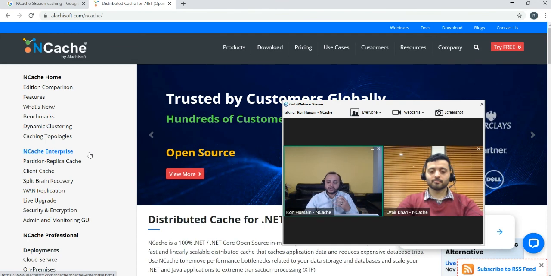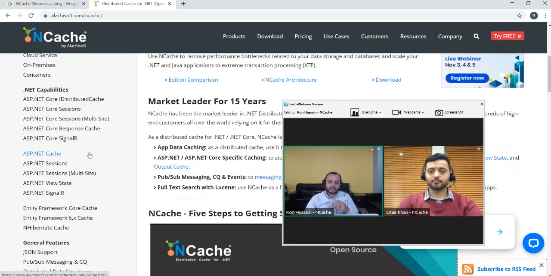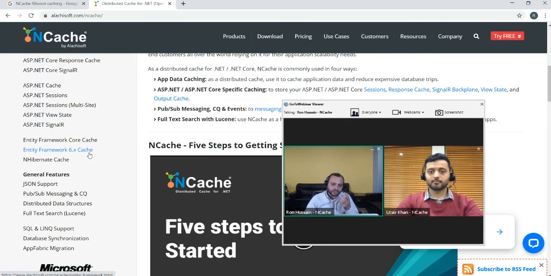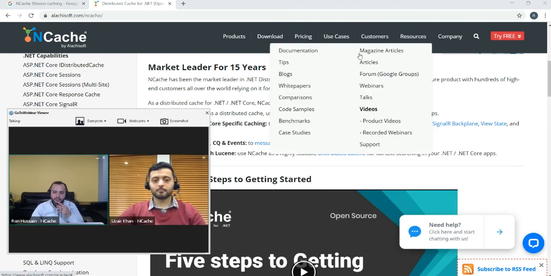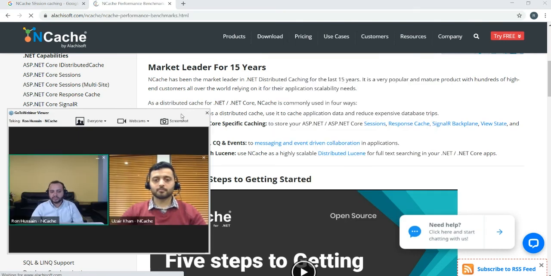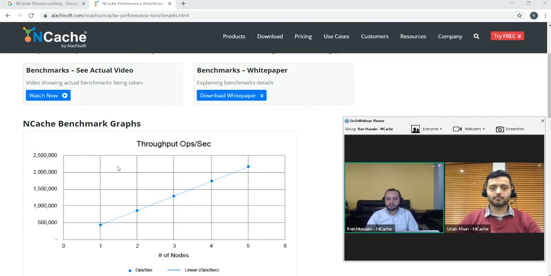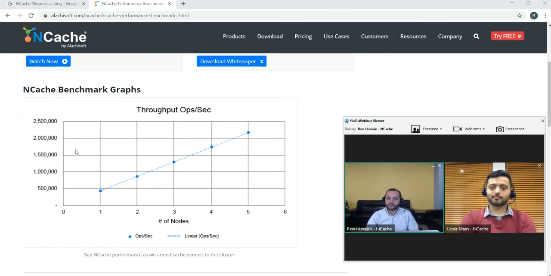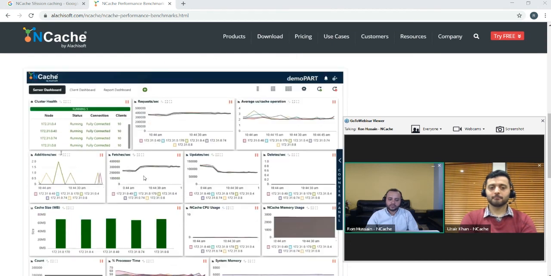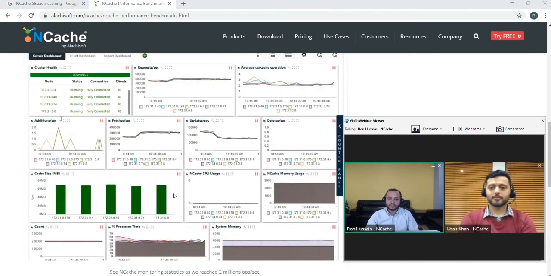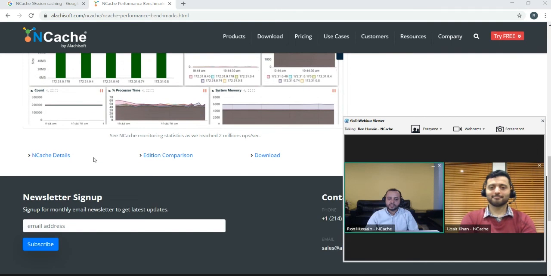So you can have more and more servers added, and it would just increase the request handling capacity. So if you just want a general purpose idea, I highly recommend that you review our benchmark. Let me actually show you this. So we have our benchmarks published with our throughput operations per second. With just 5 NCache servers, we were able to achieve 2 million requests per second, right? So that's something that you can review, and you can see from here as well. We just used 5 NCache servers, and there's a video demonstration of this as well.